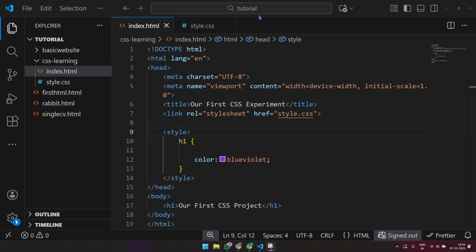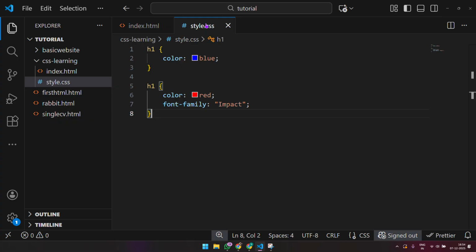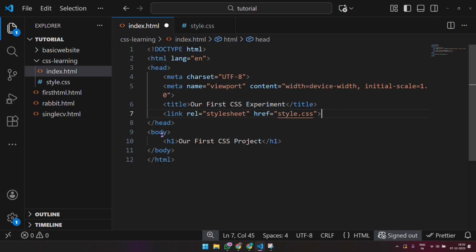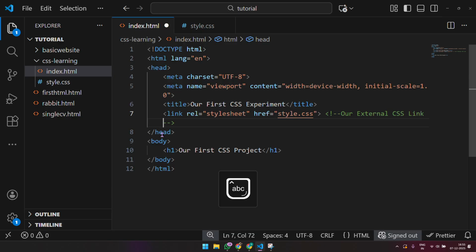So in our last video, we discussed inline CSS, internal CSS, and external CSS. Now in this video, we are going to be discussing the syntax of CSS. How do you write CSS exactly, right? So I'm going to erase all of this and we'll only keep our external CSS. I'll just comment here our external CSS link, right?